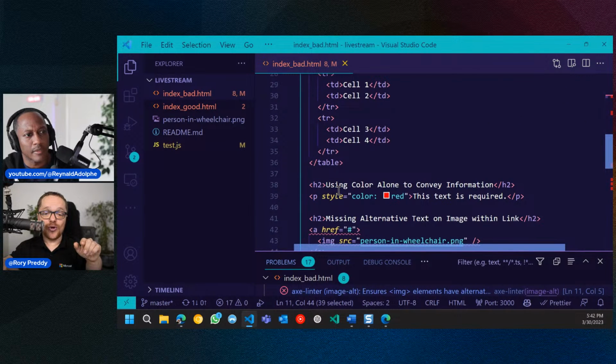Using color alone to convey information. Look at this, a P tag with red. This text is required. You can't do that because if you use color to convey information, remember I said to you I might be colorblind. I'm never going to see that text.